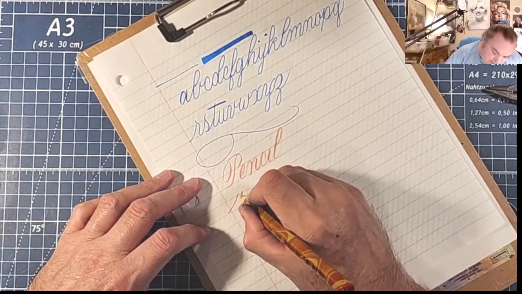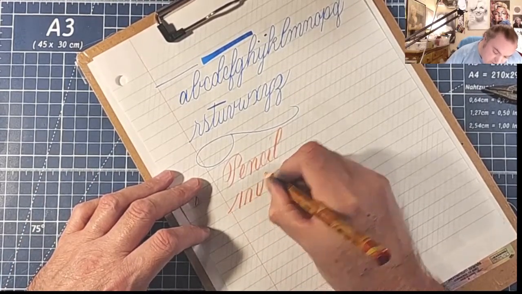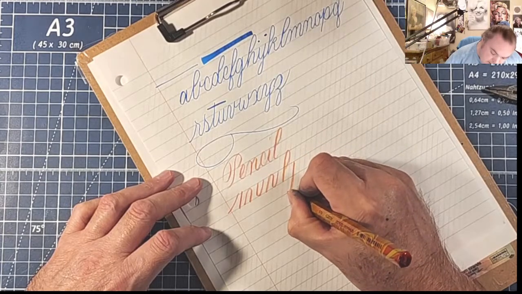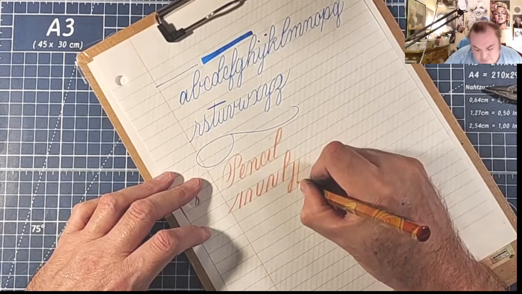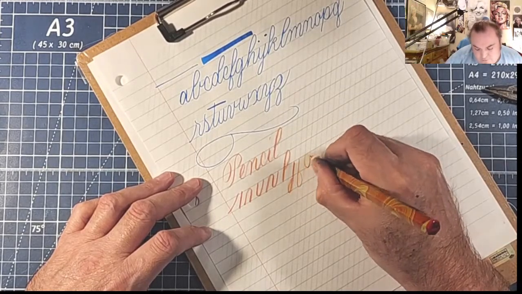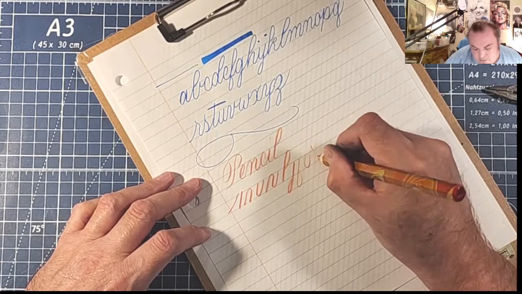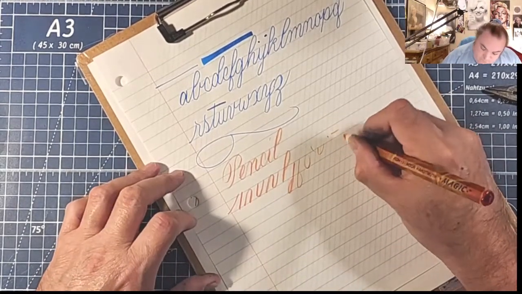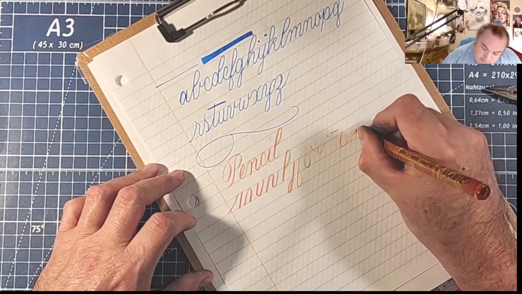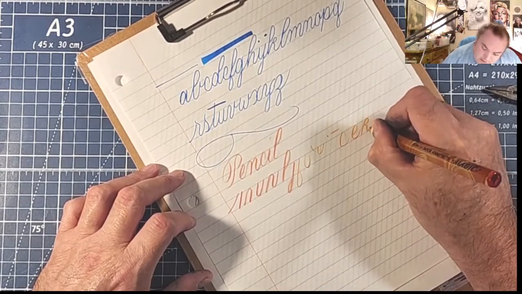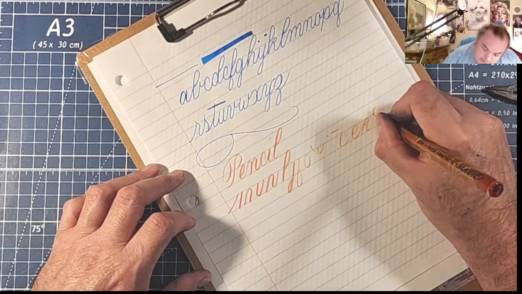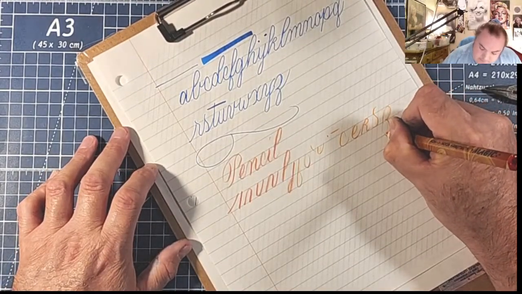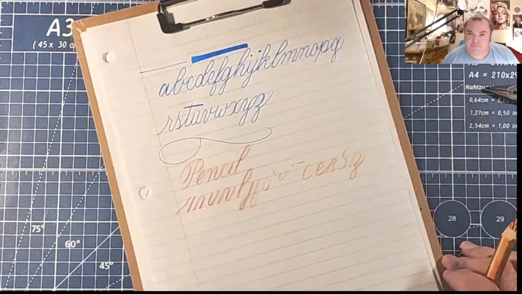I'm going to do an upstroke, downstroke, overturn, underturn, compound curve, ascending stem loop, descending stem loop, reverse descending stem loop, oval, middle, cross, C, E, K, S, Z. Okay.